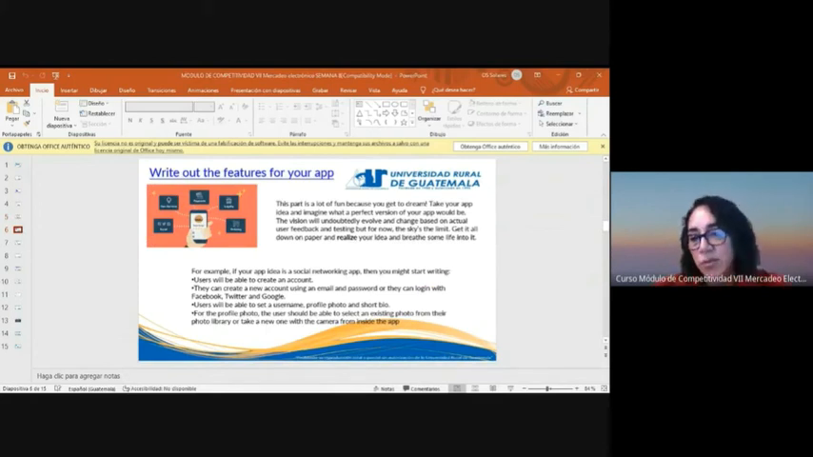What things you want in your app. This part is a lot of fun because you get to dream. Take your app idea and you need to put your mind to work. You have to imagine what the perfect version of your application will be. The vision will undoubtedly evolve and change based on actual user feedback and testing. But for now, the sky is the limit.